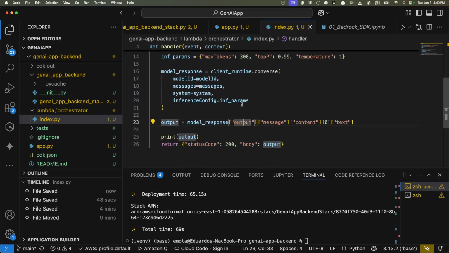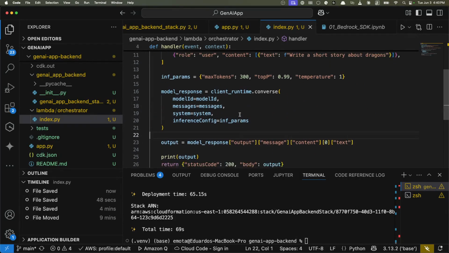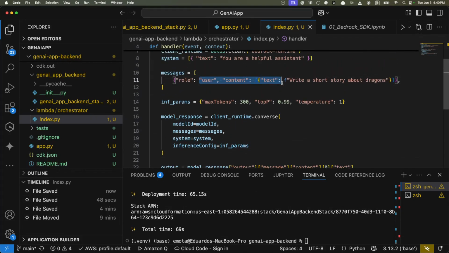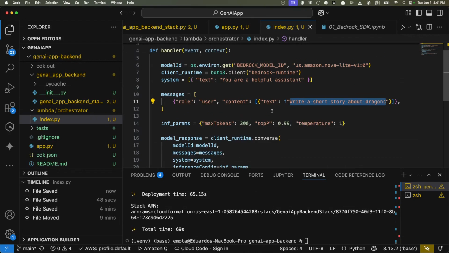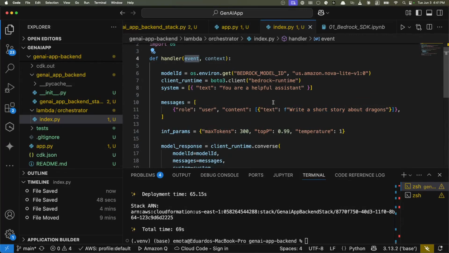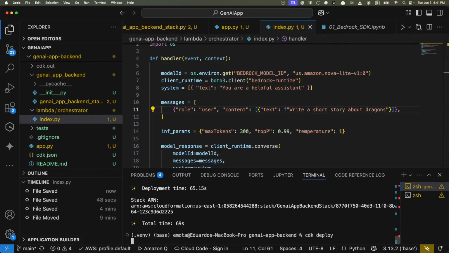Okay. So everything is working here. In a moment, we are going to change the message. Instead of being hard-coded, we're going to make it come from the event, so that we can actually pass some variables that can change and react to what we want. But for now, I'm going to go ahead and CDK deploy this again.